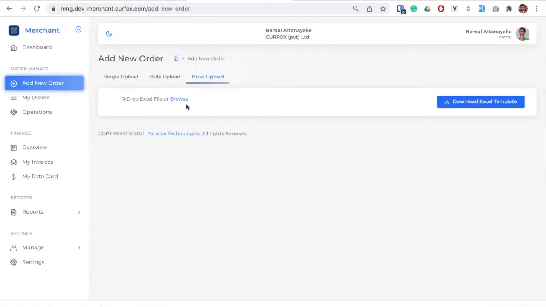Now I am going to show you how to do an Excel upload using this system. Sometimes you want to do some Excel uploads because you get your orders through your e-commerce website. You can directly download those e-commerce orders from your website in Excel format, so you can easily copy and paste that data into this template and directly upload it to this system. Let's see how we can do that in this system.